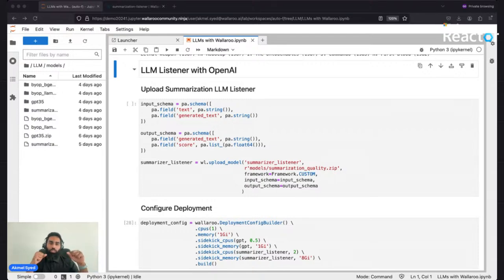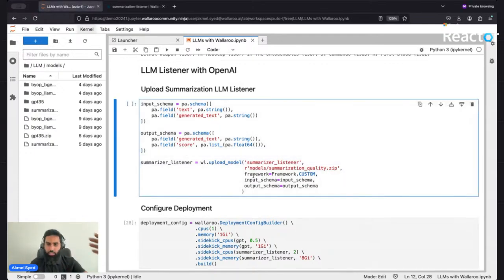And the cool part about this is our summarization listener makes use of our BYOP framework, and that's the flexibility I was talking about. And so we can follow the same 3 steps we've seen previously to go ahead and implement our LLM listener. And so we first upload our listener, right? We've done that here. Again, it's a BYOP, same thing. We have the name, we have the location, the framework, and the schemas.